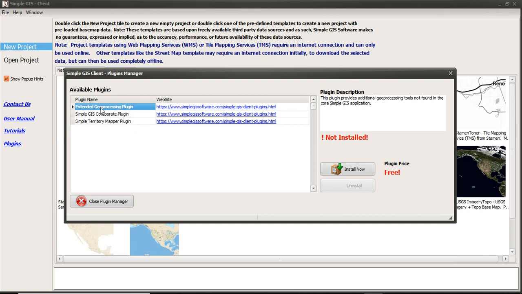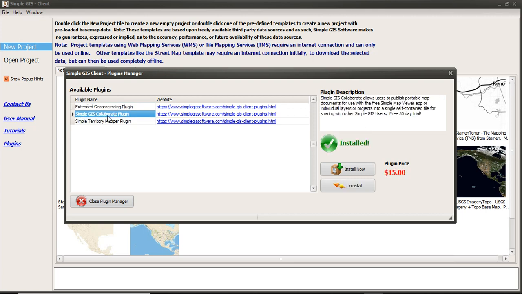So in this particular case, the plugin we're going to be demonstrating today is the Simple GIS Collaborate plugin. And if I select this plugin in this list, again I see its brief description here on the right-hand side of the dialog. And in this case I see that this particular plugin I've already installed in my current environment. I also see that there is a small price associated with this plugin of $15 per license. However, it does come with a free 30-day trial if you want to try it out.